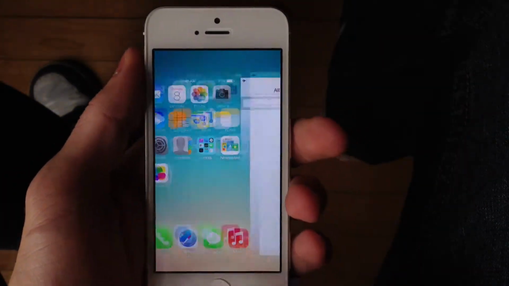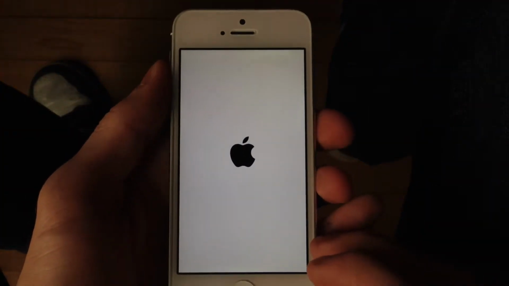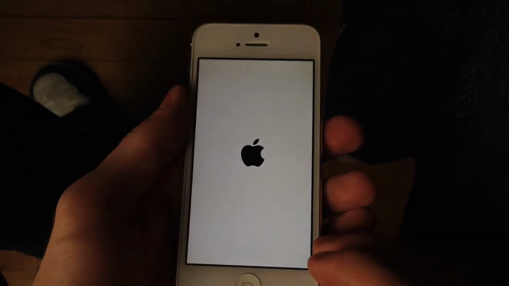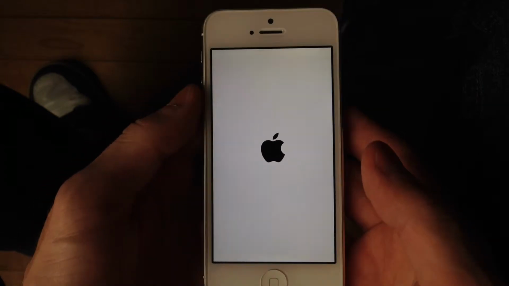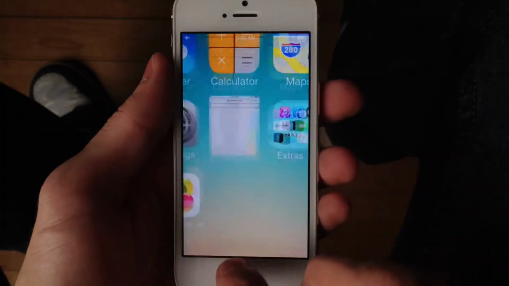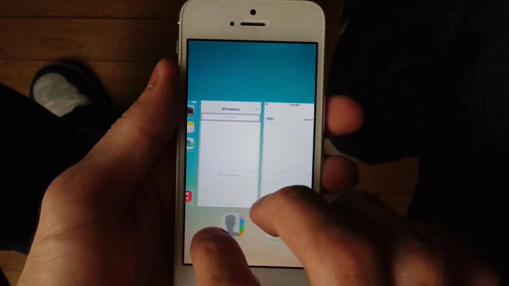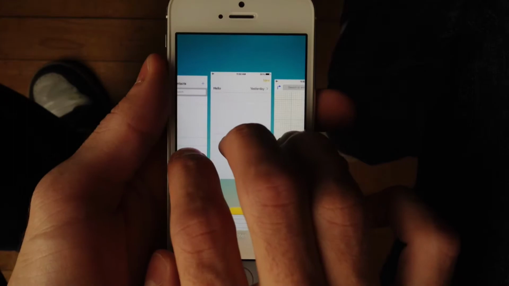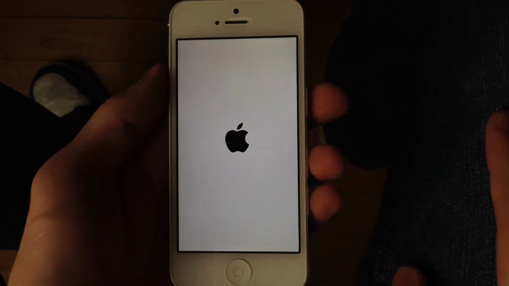Alright, so what you wanna do is you go into multitasking. There we go. See? That's just a little random glitch I found. I'll see if I can do it one more time for you. You saw earlier it did indeed work. There we go, see? Look at that, lovely.